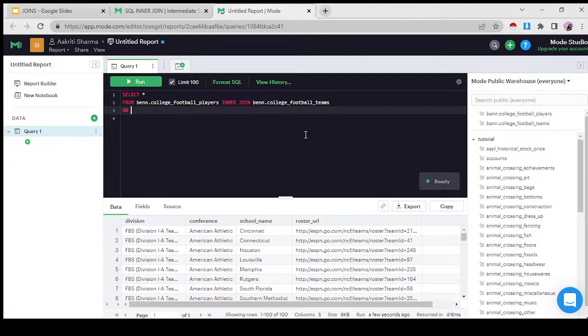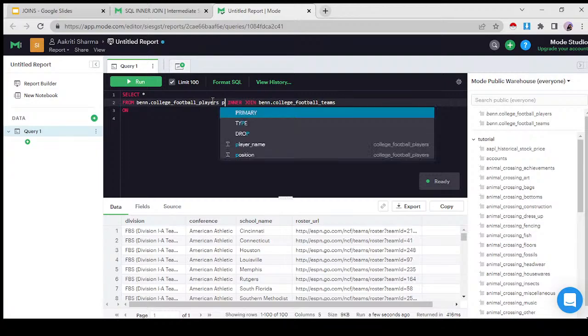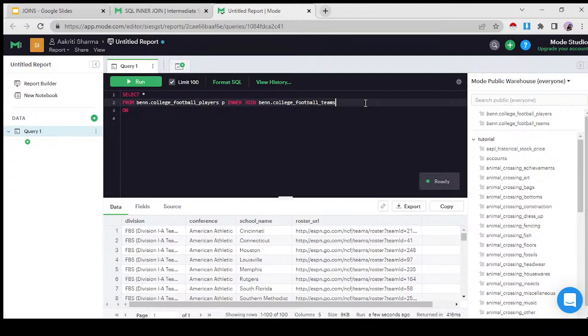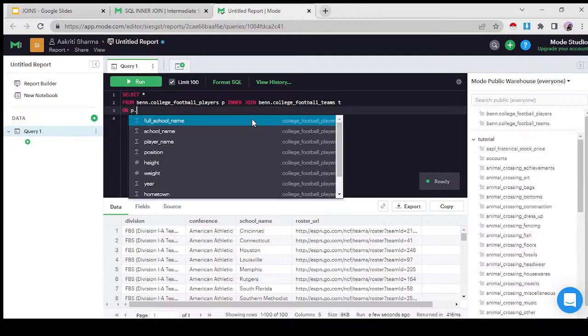So now since both of them have the same name, how would I specify which table you should get and what you should compare it from? For that, I need an alias. That alias here would be Ben college football players P. So P would be the alias for the players table and T would be the alias for the teams table. How do we define an alias? It's by putting a space in front of our table name and writing whatever we want to name it. Give the name as the alias. Now I know that I want the column school name from my players table to match with the column school name from my teams table.